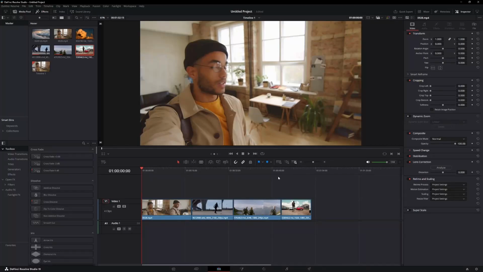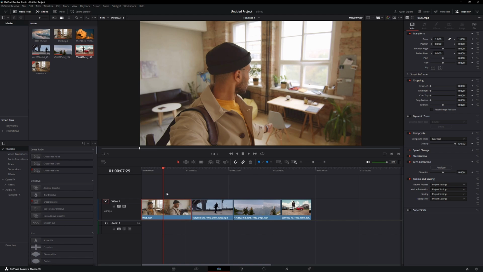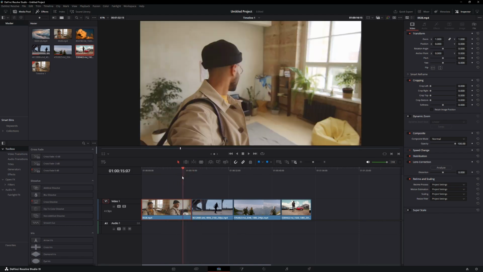In this video, I'll show you how to apply a LUT to all clips at once in DaVinci Resolve. Start by making sure you have all your clips in the timeline. One of these clips should already have the color grading applied to it.